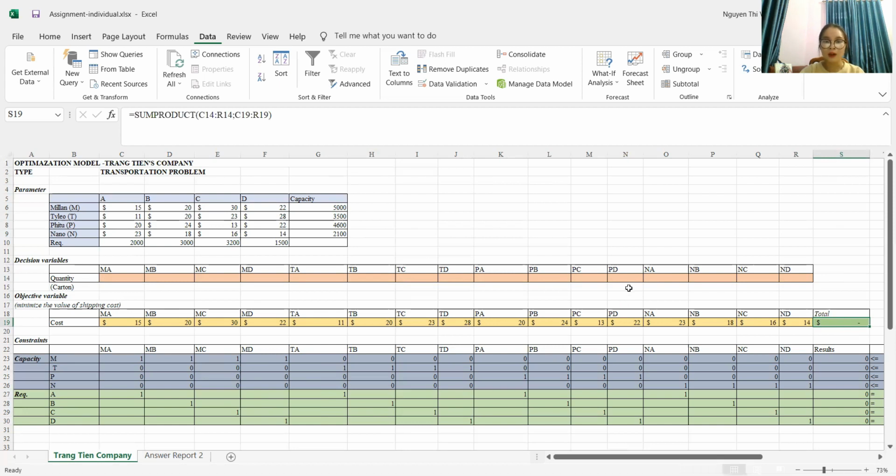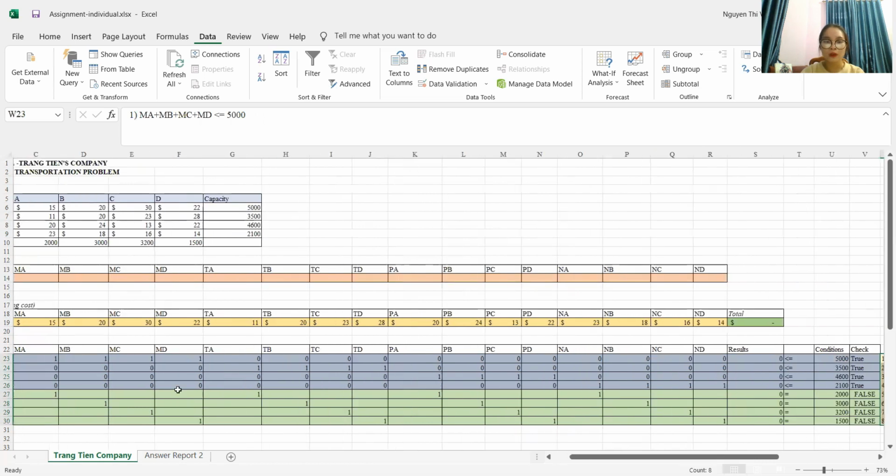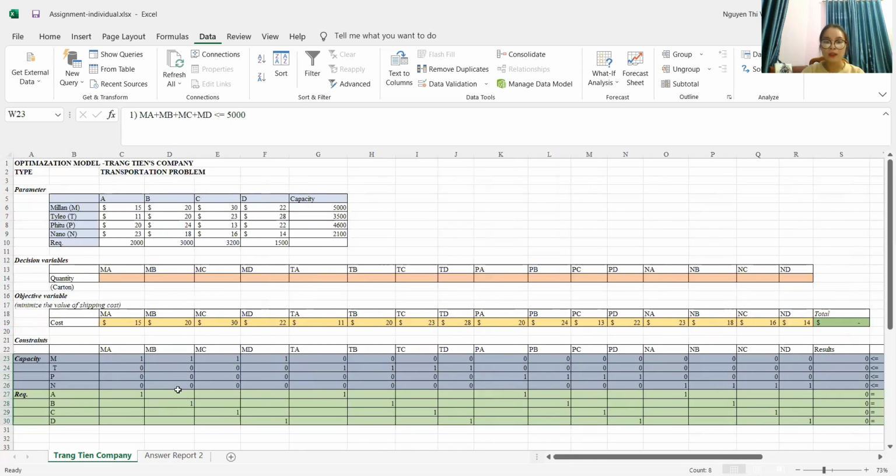The last part is the constraint. This part is to check whether the condition is satisfied or not. You can see clearly here I have conditions for all stores and all factories, and they are determined in more detail in Solver. Now I will focus on the first column. I only consider the routes from Milan to the stores, and I will tick them here. Similar to the Milan factory, I also do the same with the other factories.